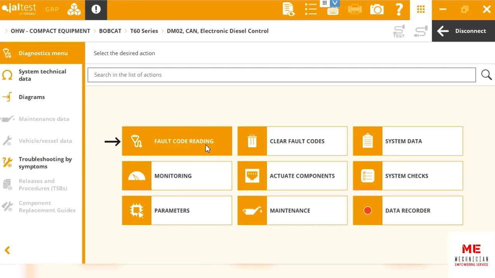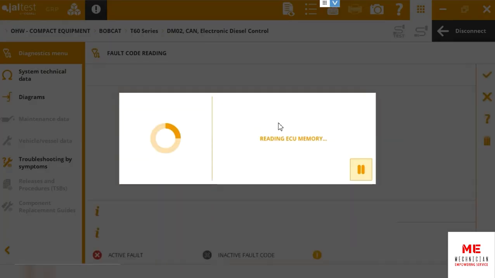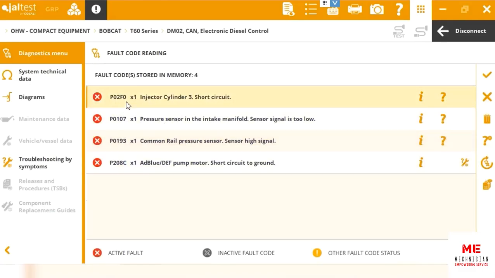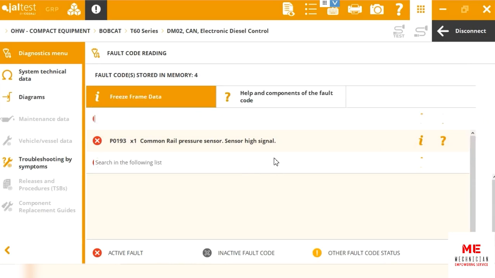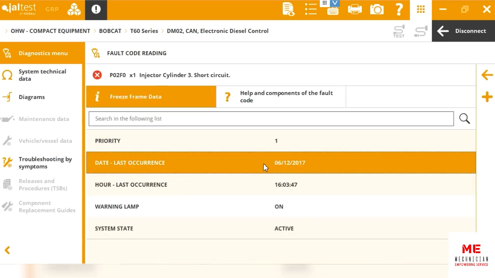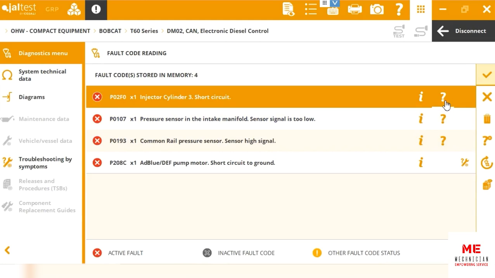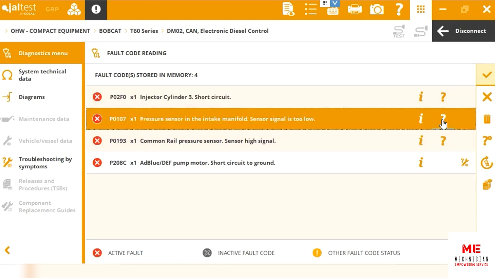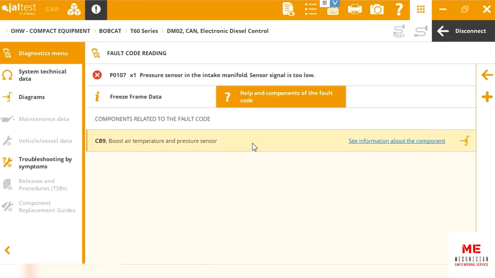On the fault code reading side, you can see the fault number on the left. In the middle, there's the description of the fault, and you have freeze frame data. That means you're able to see when the fault happened, the timing and date. Going back, you do have more help. This question mark takes you more into the technical information.